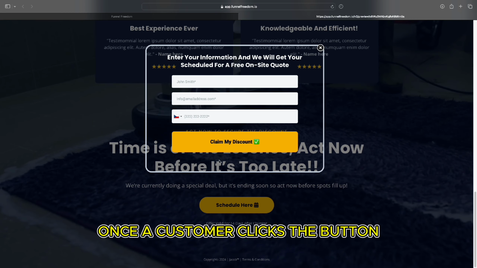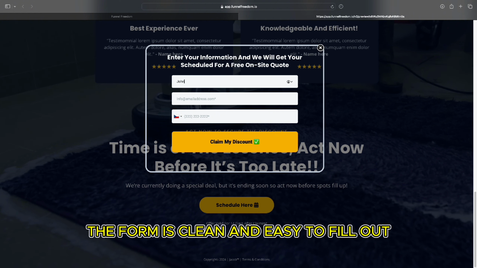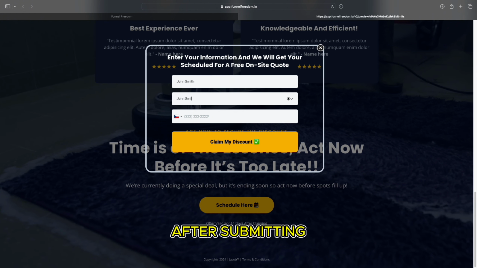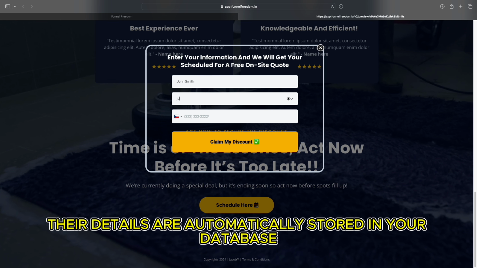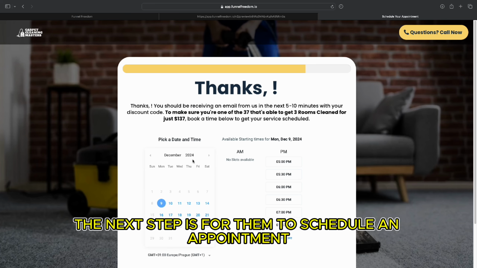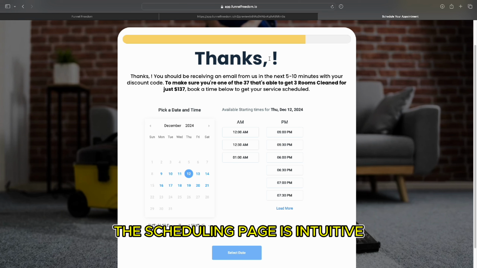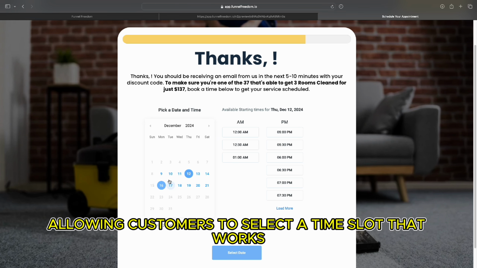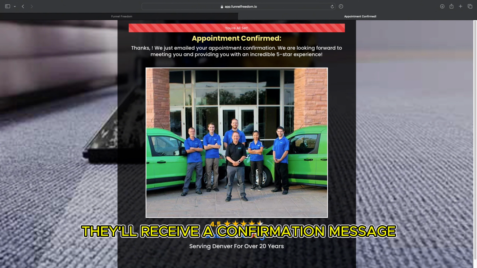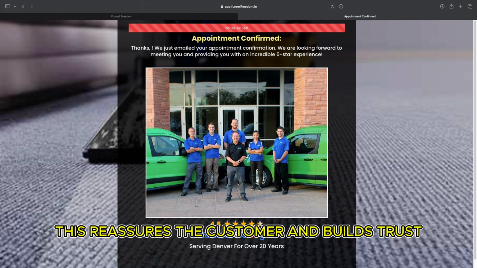Once a customer clicks the button, they'll be prompted to enter their name, email, and phone number. The form is clean and easy to fill out, making it simple for customers to provide their information. After submitting, their details are automatically stored in your database, allowing you to follow up with them using automated emails or texts. The next step is for them to schedule an appointment, where they can pick a time that works best for them. The scheduling page is intuitive, allowing customers to select a time slot that works for them. Once they book, they'll receive a confirmation message detailing the time and date of the appointment. This reassures the customer and builds trust.